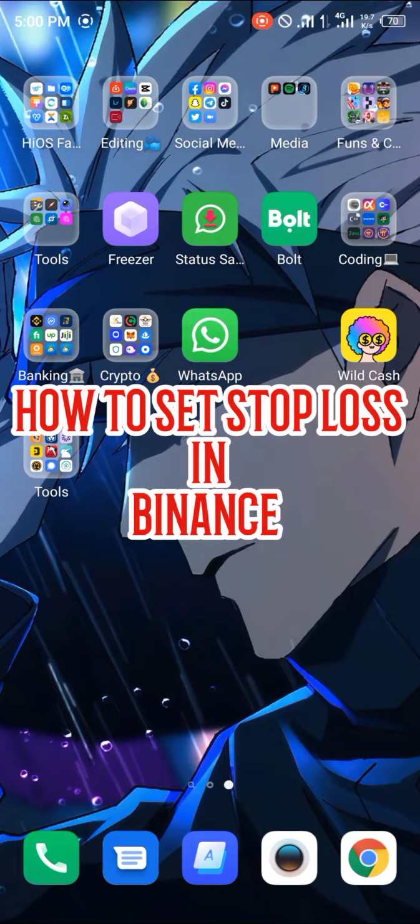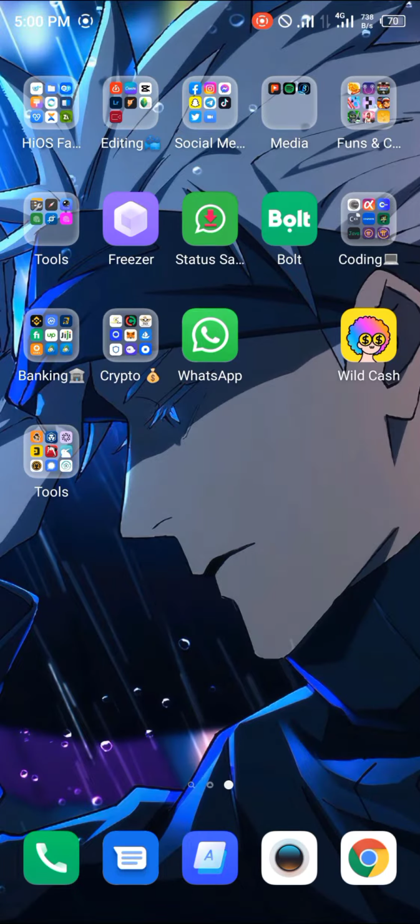In this quick video, I'm going to be showing you how you can set your stop loss on the Binance application step by step. The first step is to open up your Binance and head over to the features icon at the bottom right corner of the screen, which is highlighted here in red.